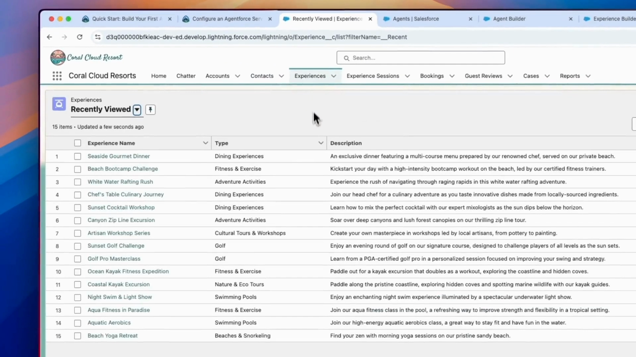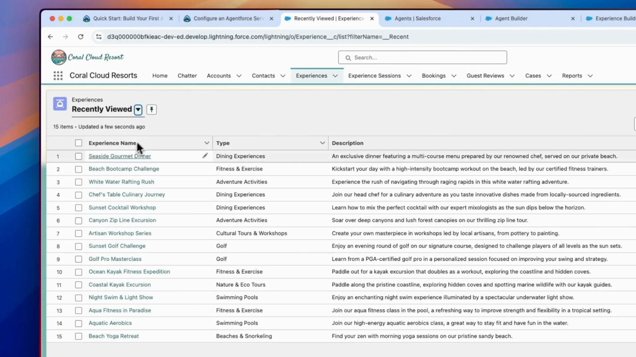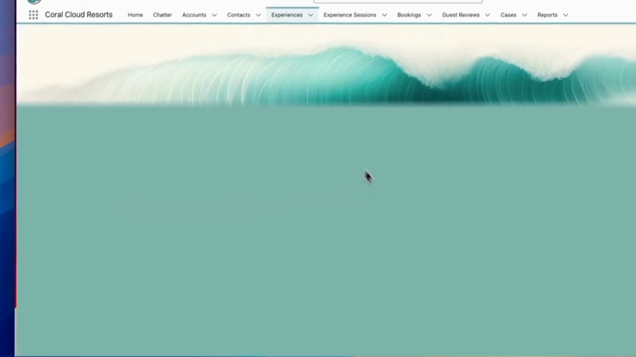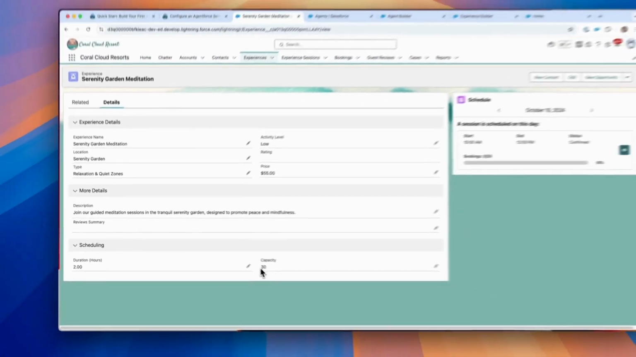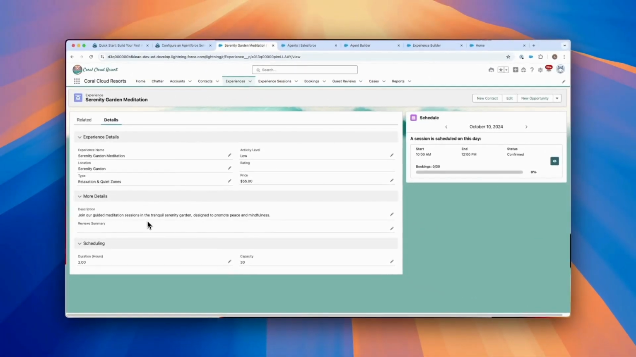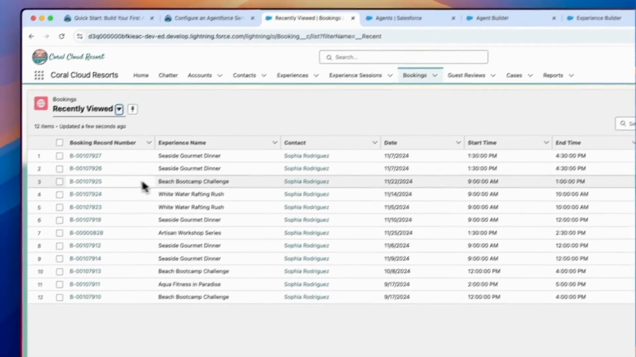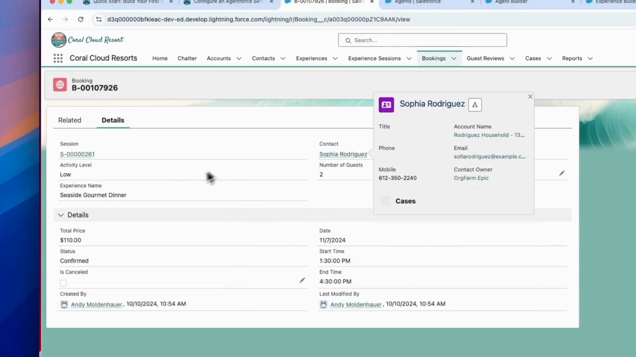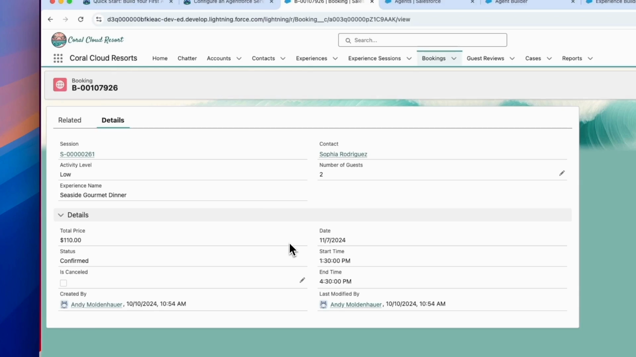I need to have a table or a data object of all of my experiences. In this case, I have 54 experiences to pick from. And when I go inside of each one, I have costs and capacities and information. I'm going to use that in the agent. And then I want to be able to book these experiences with a person on a date for a time and have that in there.